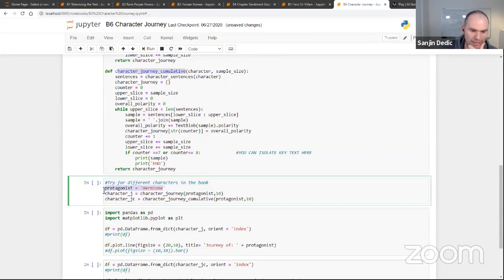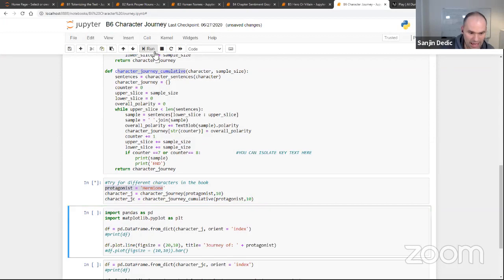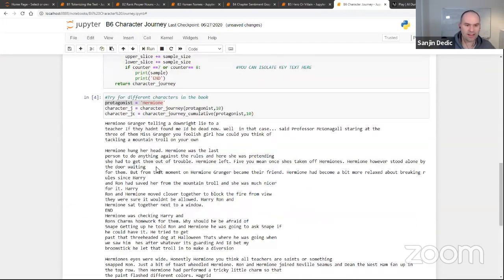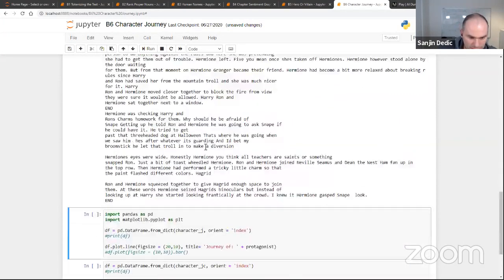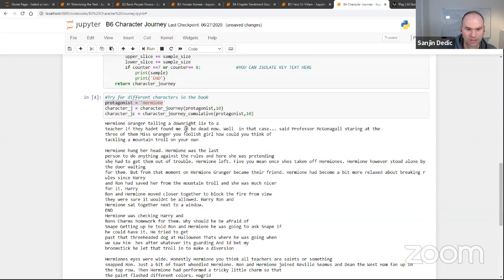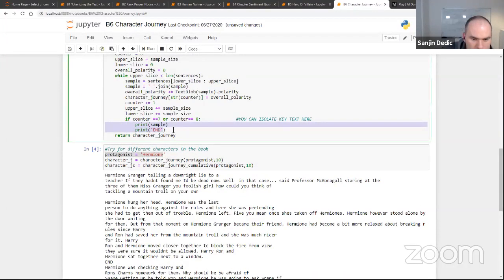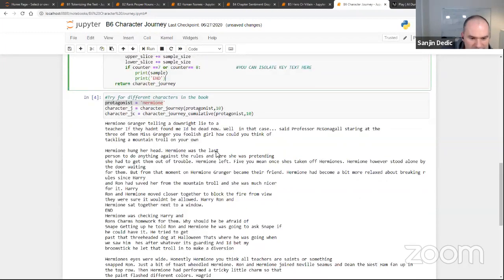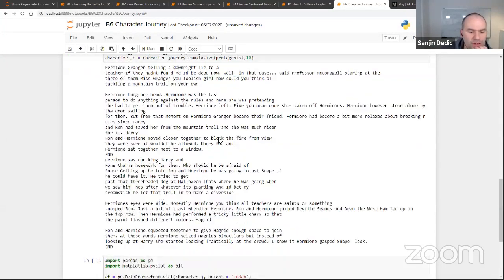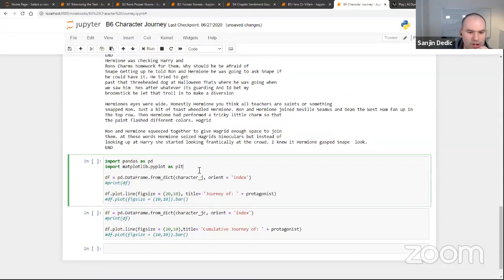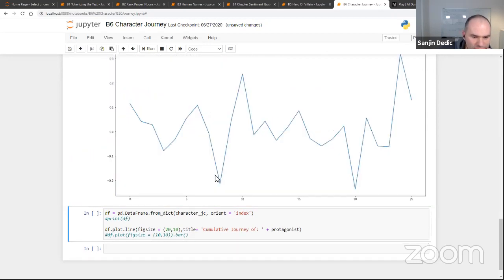So now I'm going to pick Hermione. This is basically printing samples from the sentences that are about Hermione. I just wanted to read them. Now here though is the actual character journey.